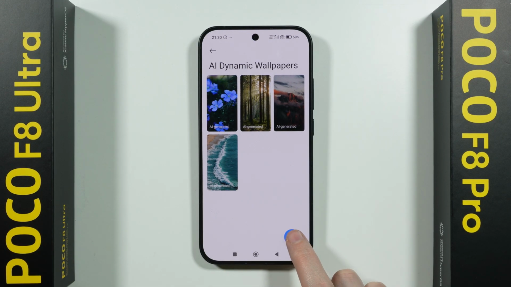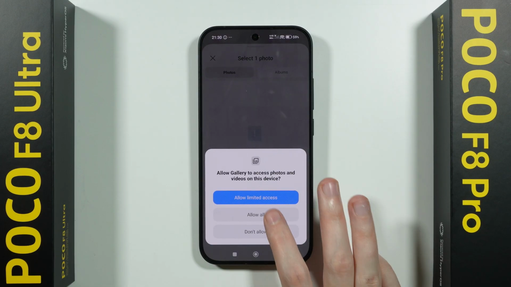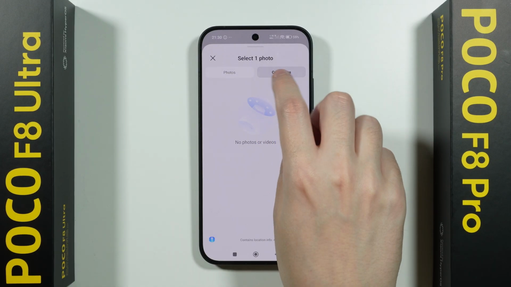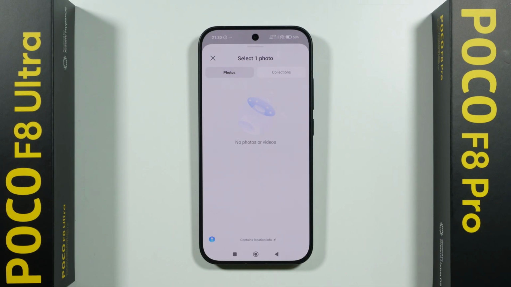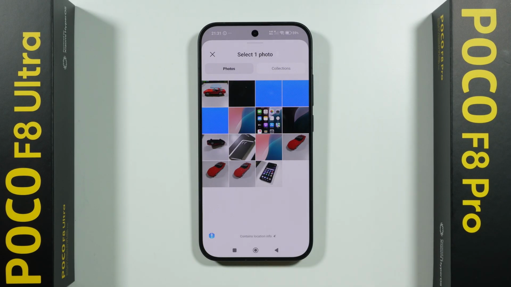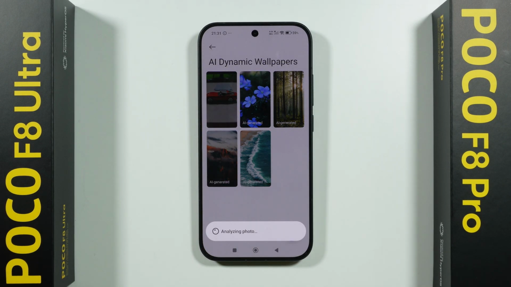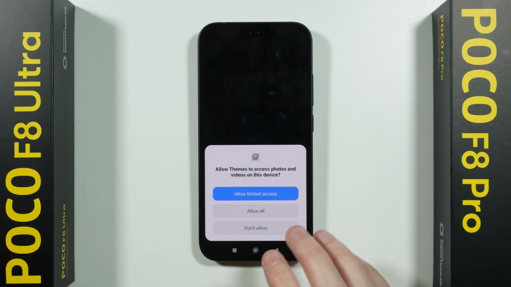You can also press this plus button in the bottom right corner in order to choose your own photo that you want to convert into an animation. Alright, so in my case, I'm just gonna use this example picture that I just took, and let's see how it works. So first we need to wait for this next menu to appear.